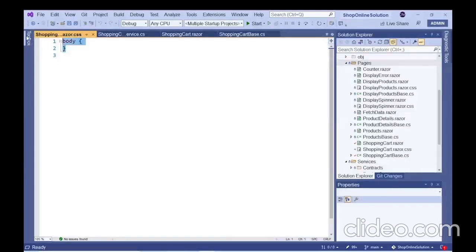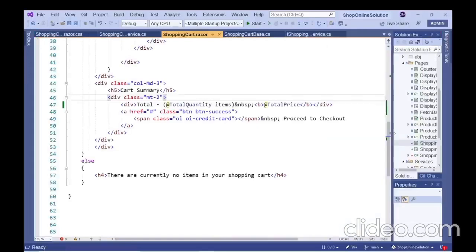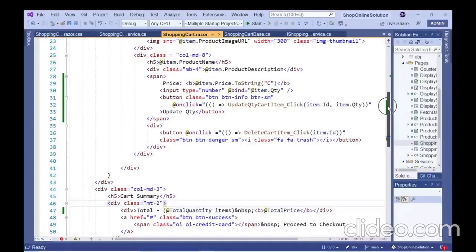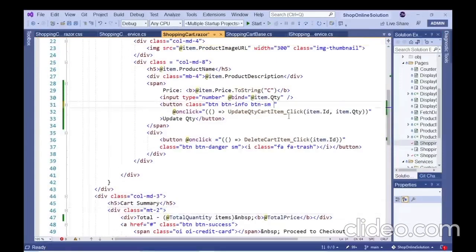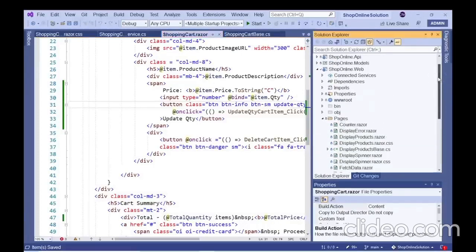Let's create a CSS class named update-qty that contains the code display: none. So we can apply this class to the Update QTY button like this to ensure that when the relevant razor component first loads, the Update QTY button is not displayed to the user. So the next step is to create a JavaScript method that is invoked when the quantity input field is changed by the user. This JavaScript method will be responsible for appropriately showing and hiding the relevant Update QTY button.